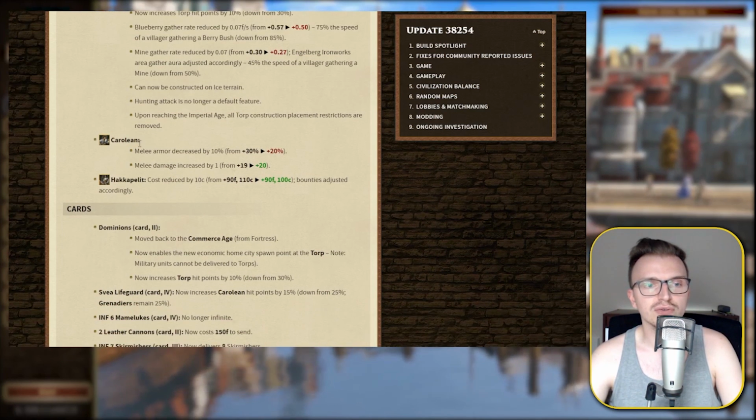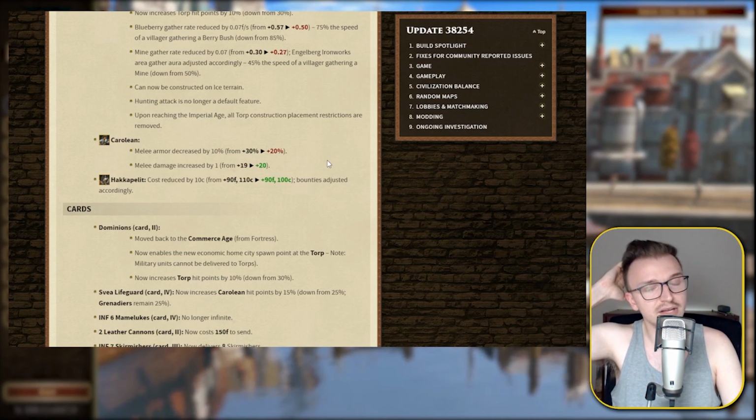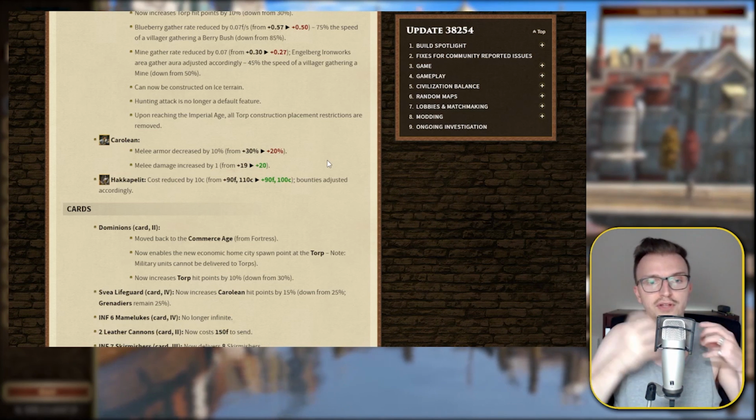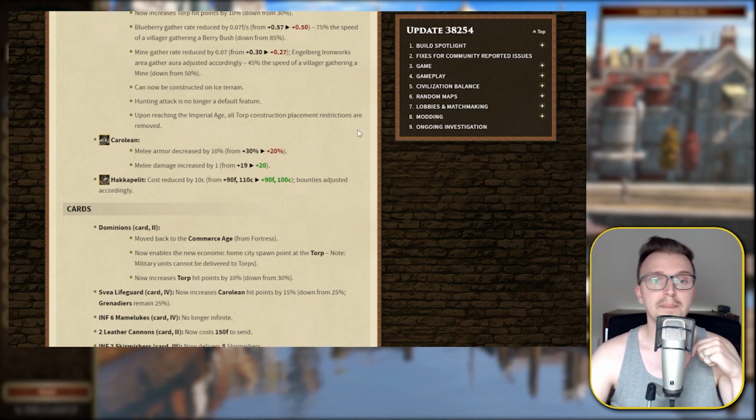Okay, interesting. Corollian, here we go. Oh no. The melee armor has decreased by 10%. Damn, that is absolutely massive. That is a third of a reduction. That's like a 30%, 33% reduction overall from 30 to 20. That is going to have a big impact.